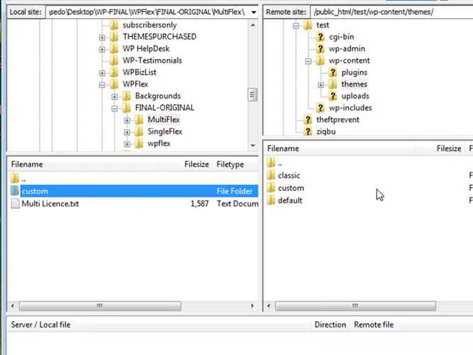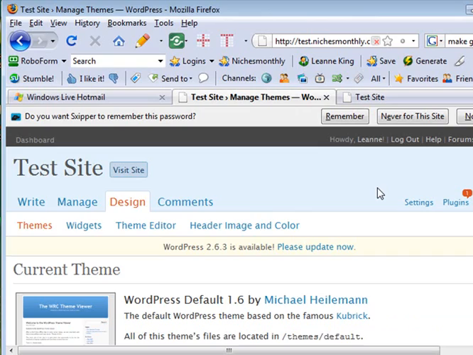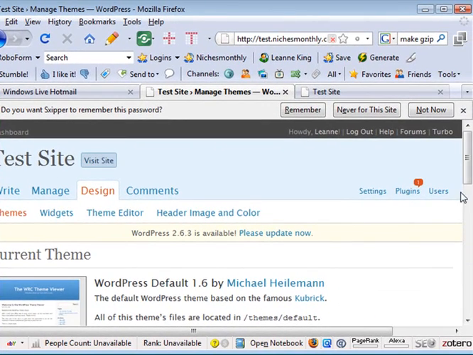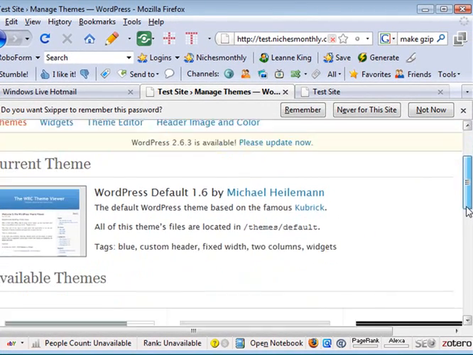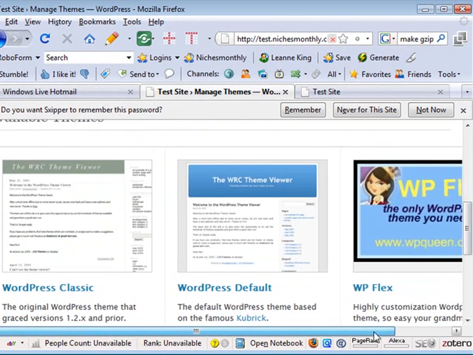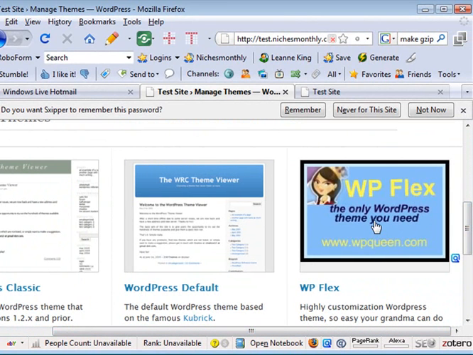Okay, Flex has finished uploading, so I'm going to close out of FileZilla and log into the back end of my WordPress site. So I'll just pause the video while I do that. Okay, here I am in the back end of my test site, and if we scroll down, we'll see that WP Flex is one of the available themes.